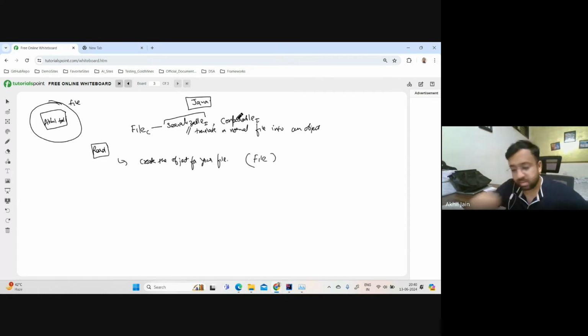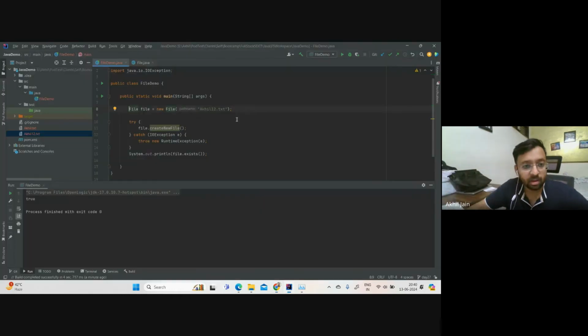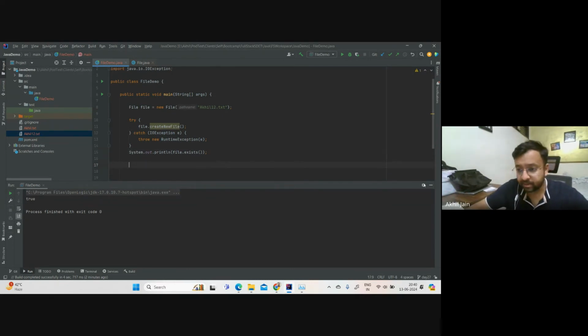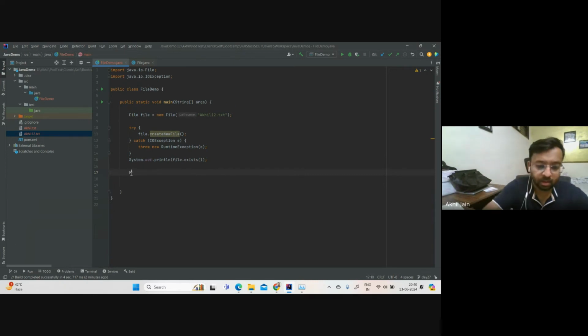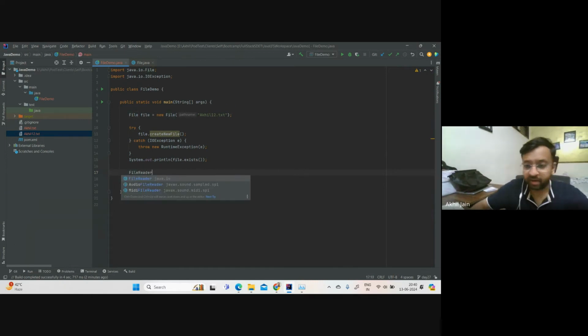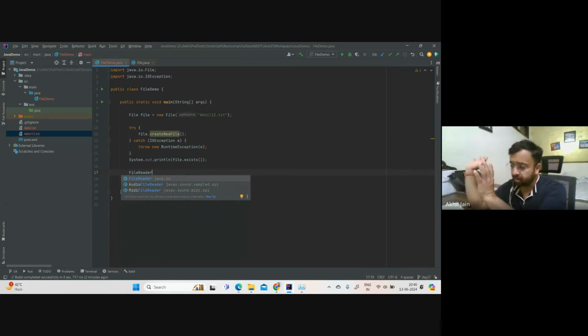Now, if you have to read the file, you need to know about another class. Do you require a separate class? What is that class? The class is FileReader. Mind you, we are currently talking about reading the file. We are not talking about writing into files, so keep that portion for some other day. We're just talking about reading the file.